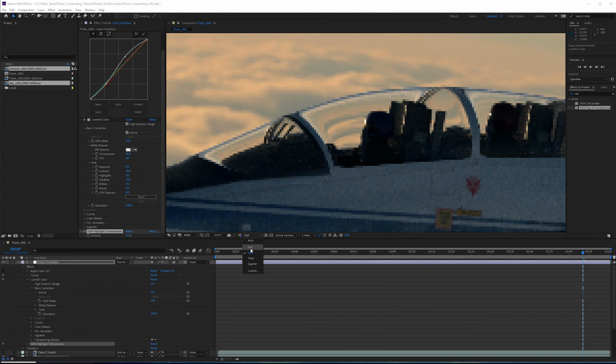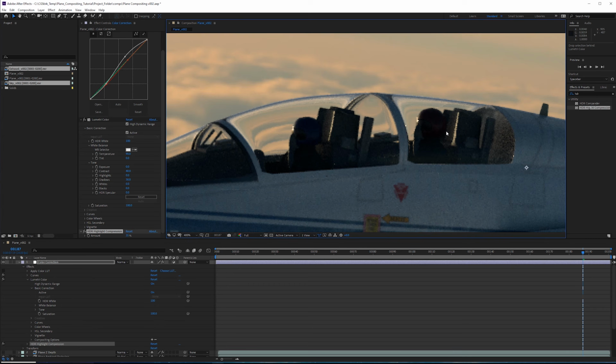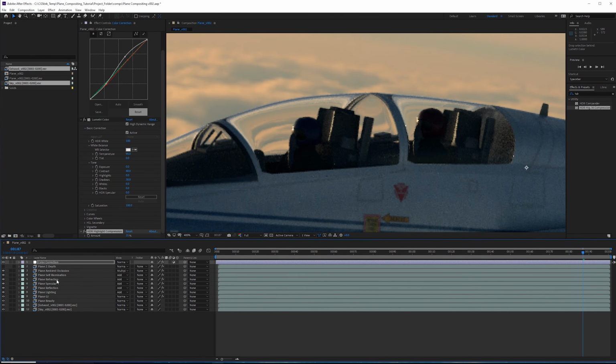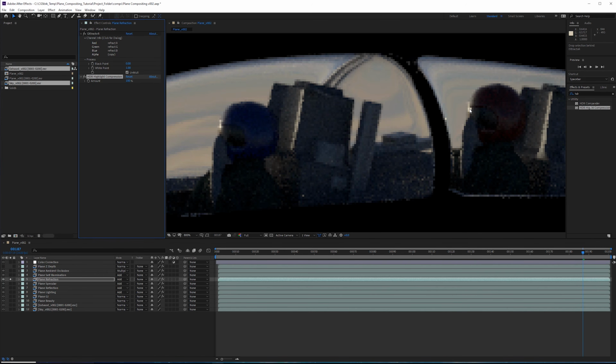If we go into full resolution here, then have a look at these pilot's visors. You can see there's some highlights on them that are clipping. They're getting really, really bright. Because we have this refraction pass on a separate layer, we don't need to fix our overall color correction to simply fix these pixels. Instead, what we can do is go down to our refraction layer. We can solo this layer and apply an HDR highlight compression on it. This is going to be much dimmer.